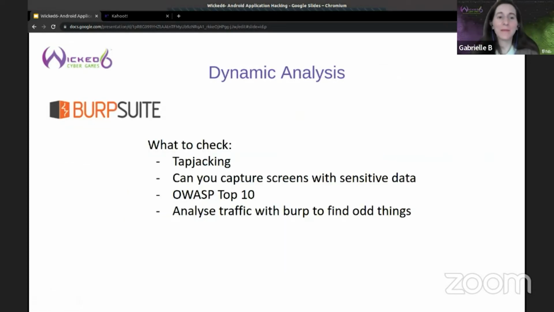So about the dynamic analysis. This is the part where you will intercept traffic with Burp and analyze it. During this phase, you can check for tabjacking, which is like clickjacking, but for mobile apps. You can also check if you are able to capture screens that contain sensitive data. And of course, you can check the OWASP top 10 vulnerabilities. So I'm going to show you an example of a vulnerability that we can find during dynamic analysis, sorry.